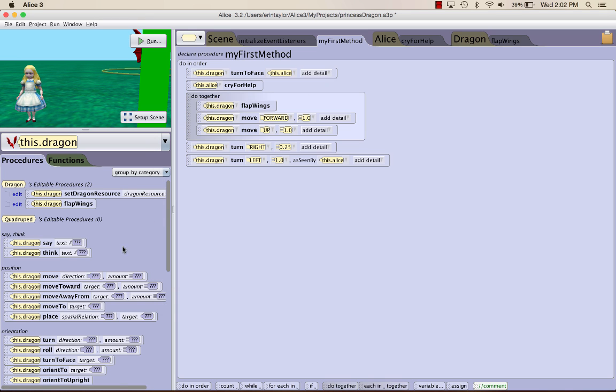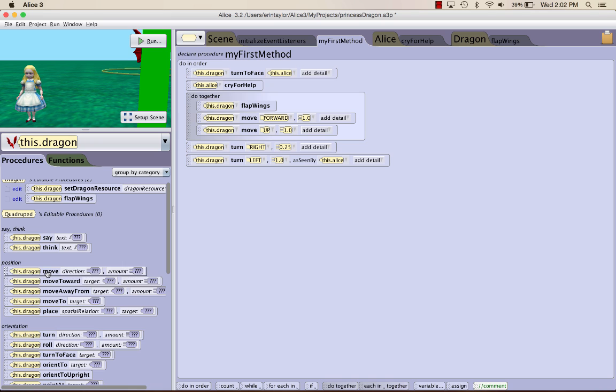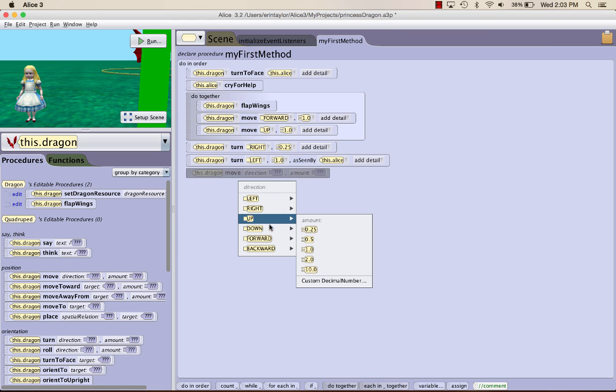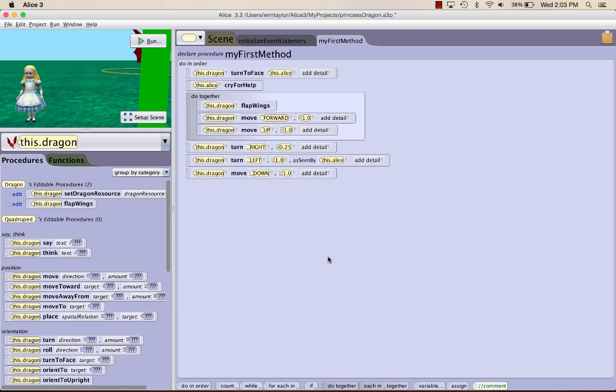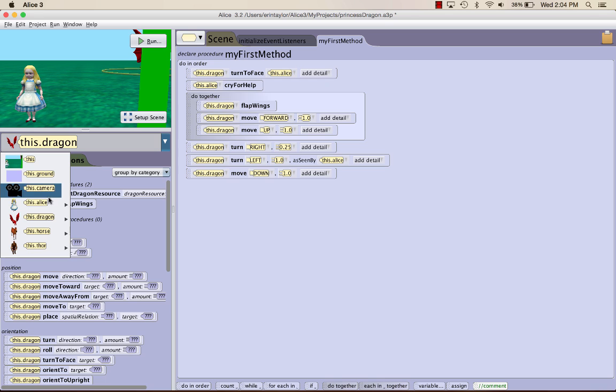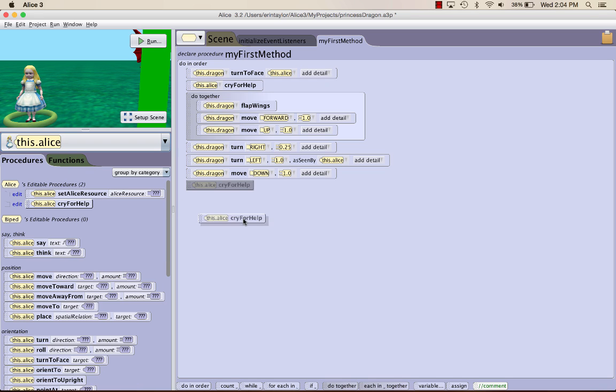So then we want the dragon to come back to the ground, so we'll drag in a dragon move down and then 1 meter. The last thing we want to do is go ahead and have Alice cry for help again. So we'll go to Alice and just drag in cry for help. And you can play your world to see what it looks like.